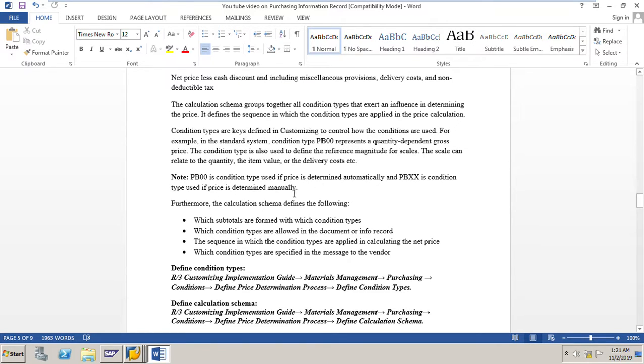PB00 is a condition type used if price is determined automatically, and PBXX is a condition type used if price is determined manually. For example, when creating a PO, if we input the material price manually, then the condition type will be PBXX. And suppose the system captures the price automatically from an info record, then the condition type will be PB00.